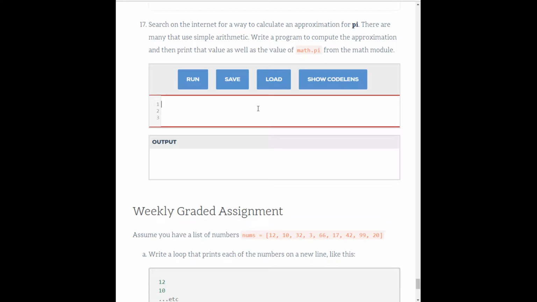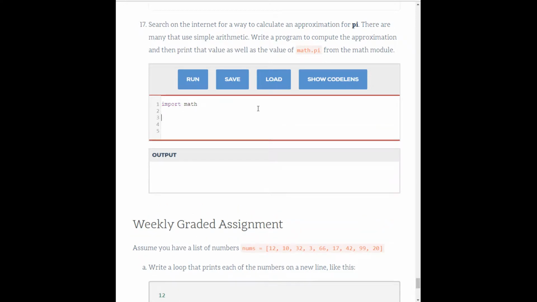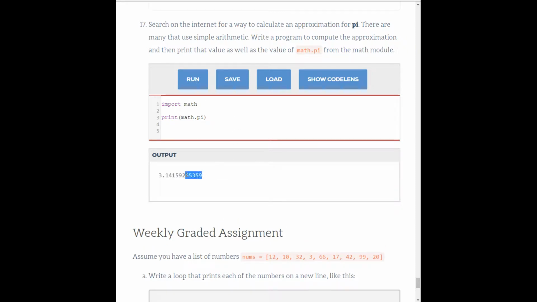We should know by now that if we import math, we can print the value math.pi to get a super good representation of pi. And it prints out to this much, but functionally it's arguably better than most other approximations of pi. And it's asking us to go search the internet for an approximation for pi, a calculation that approximates pi.